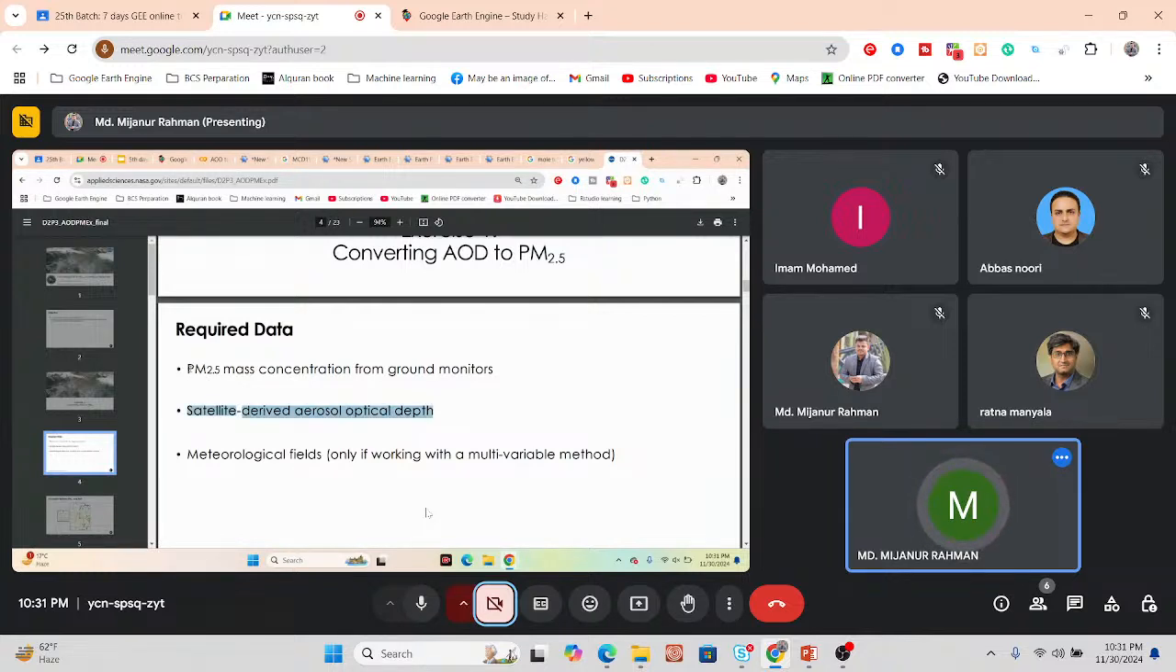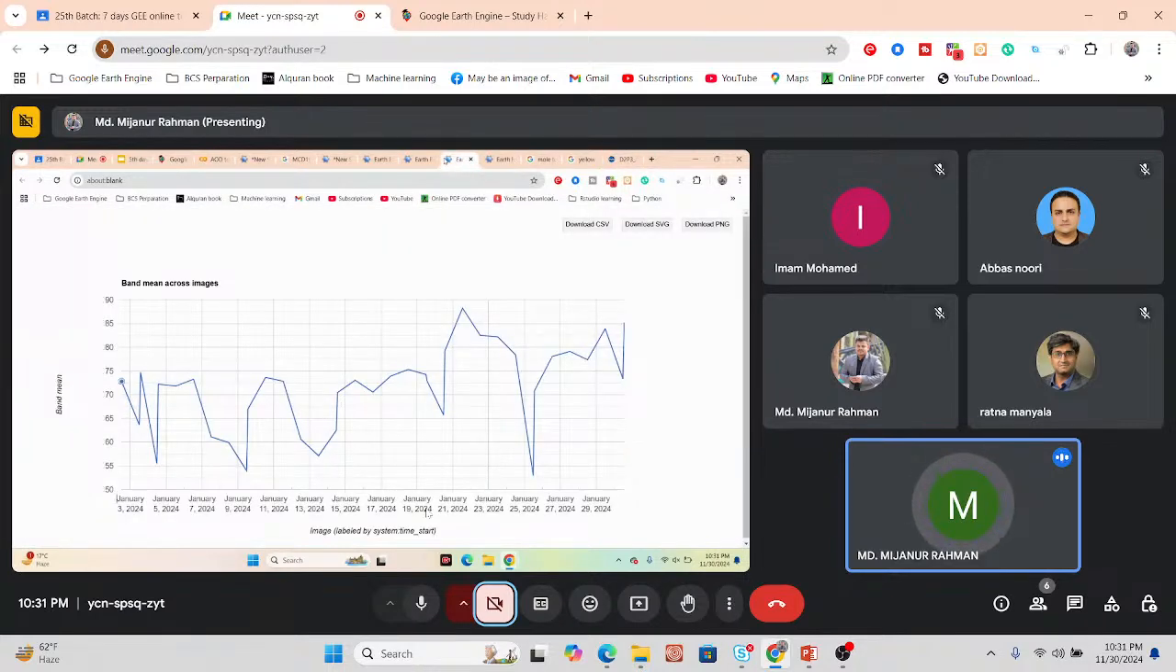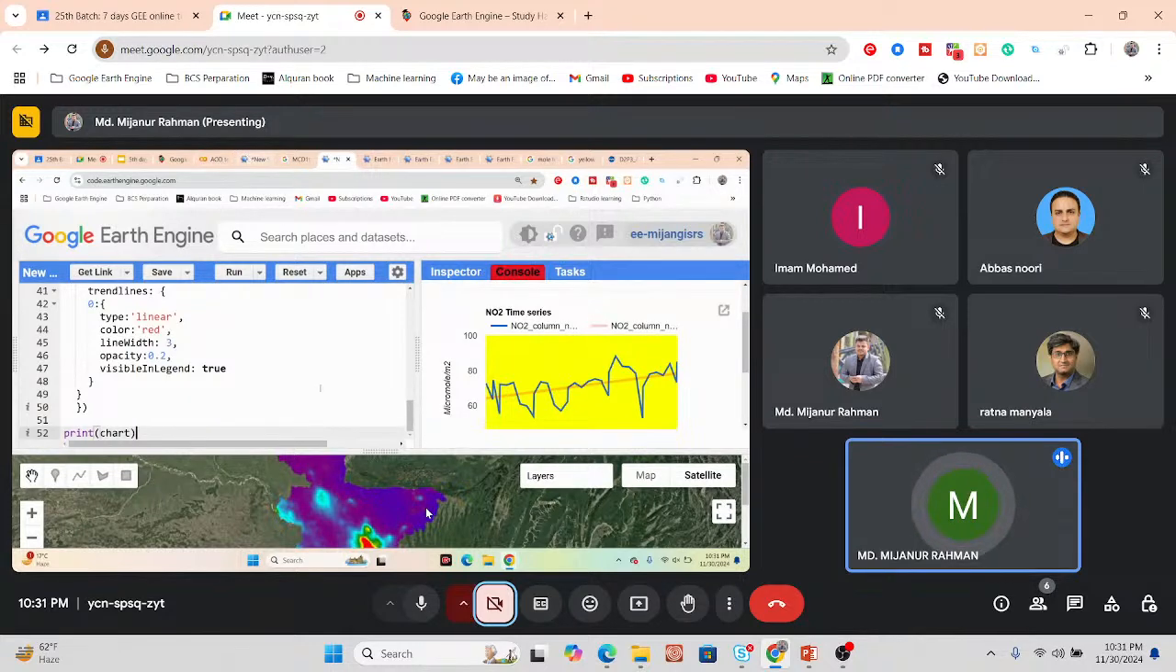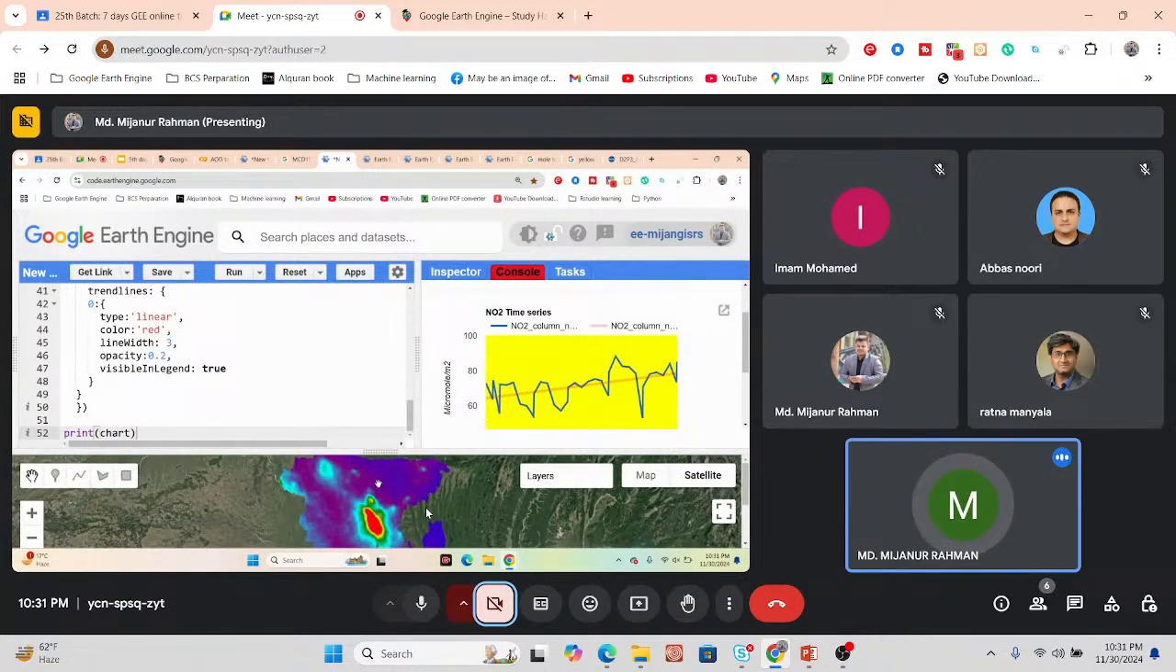But when you want to work on the PM 2.5 concentration, we need the PM 2.5 ground data. It's very important. Not only for that, when you check the accuracy of any map, suppose here you can see, I already created two maps, one for methane and another for nitrogen dioxide. So now I want to check the accuracy of these maps. For checking the accuracy, you must need the ground-level data. We need the ground truth data to check the accuracy of this map.